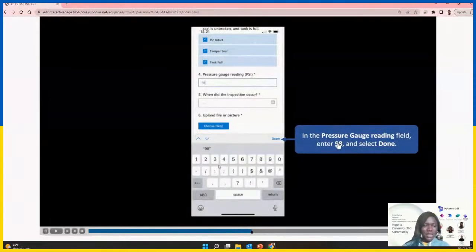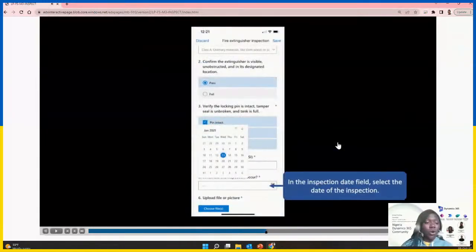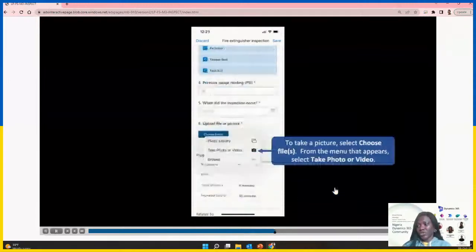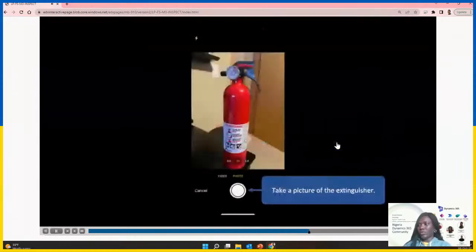So all of these are the standard things that the technicians check when they go to inspect the fire extinguishers. And of course, it's different based on what it is that they're inspecting, but it's just an example for us. You can also put in a picture, you can put in the date of the inspection here, upload your picture or a video of what you've done, and then that is completed.